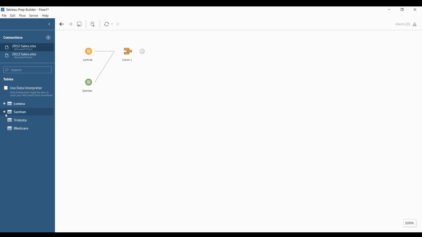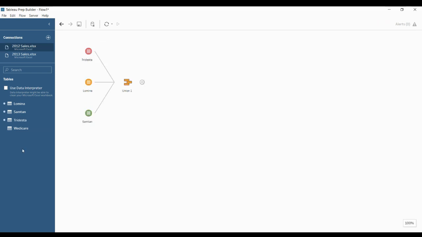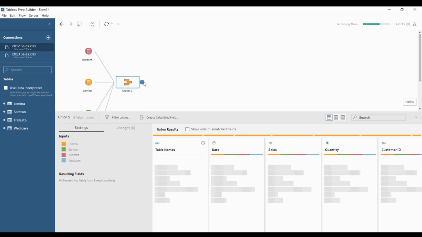If you want to combine even just Lumina and Samton, you can do this. That is from 2012 Lumina, Samton. If you want to add Tridesta as well, you can add it here. Click add, it will be added, and then Vericare, add. Now all these tables, that is Excel files, are joined.